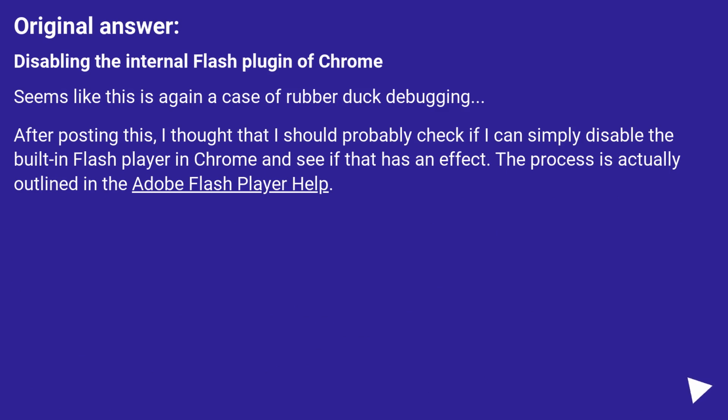Original answer. Disabling the internal Flash plugin of Chrome. Seems like this is again a case of rubber duck debugging. After posting this, I thought that I should probably check if I can simply disable the built-in Flash player in Chrome and see if that has an effect. The process is actually outlined in the Adobe Flash Player help.